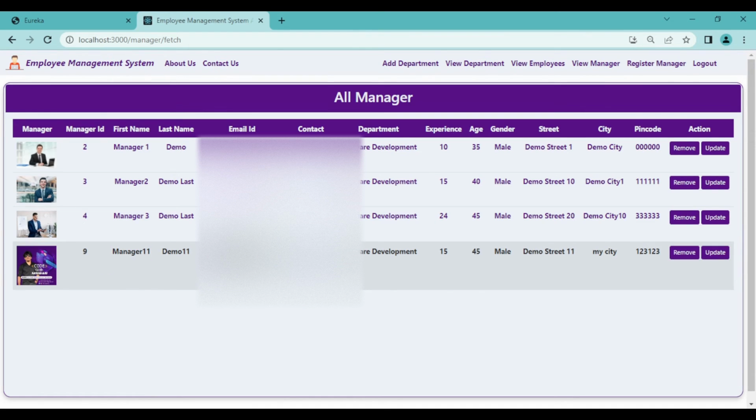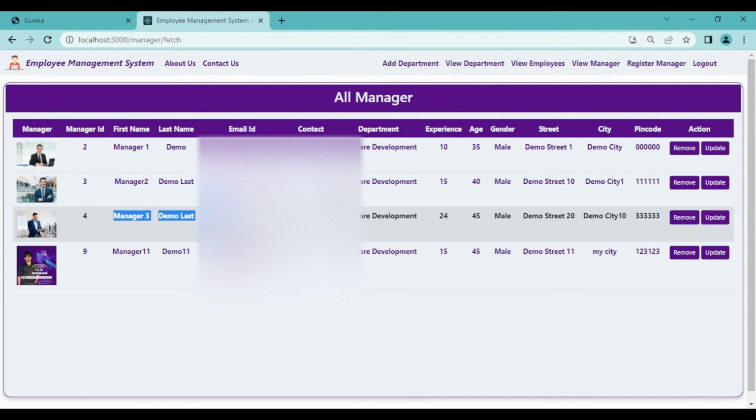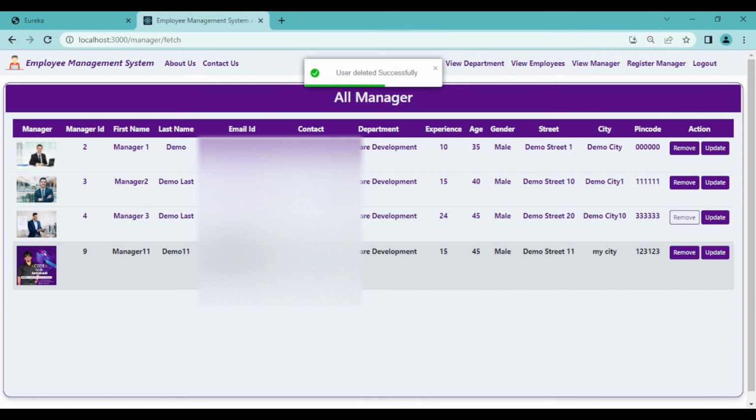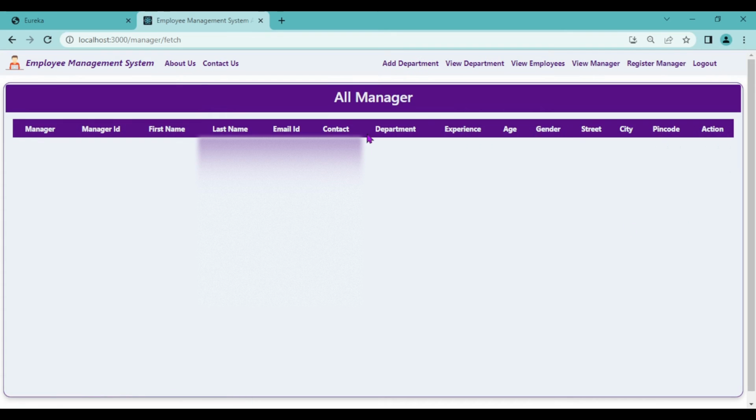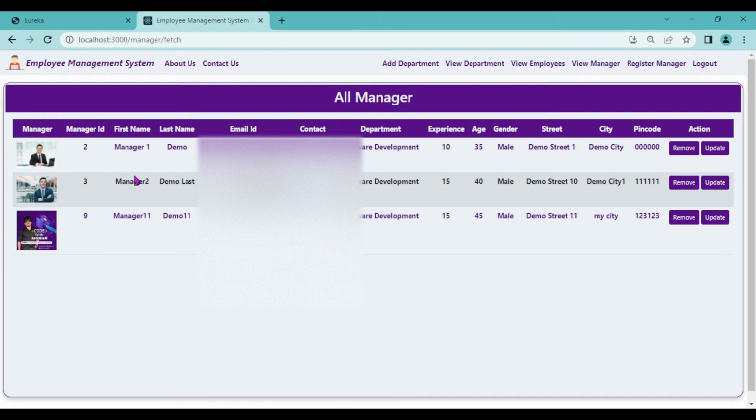So our manager detail got updated here, and we can remove the manager also if you want to. So let's remove this one, manager 3. It got deleted, and we can see manager 3 detail got deleted from here. Okay, so now let's log out as admin.